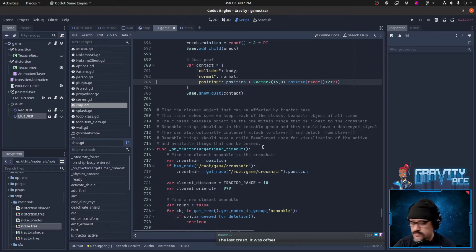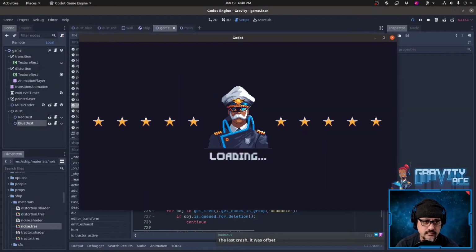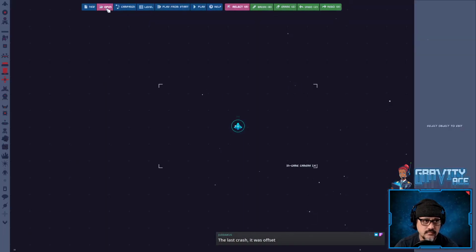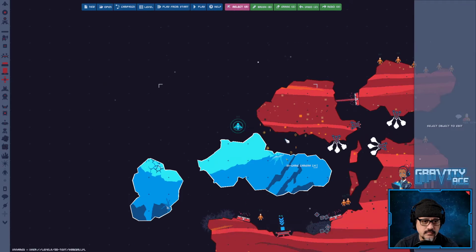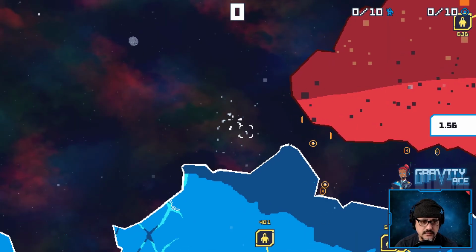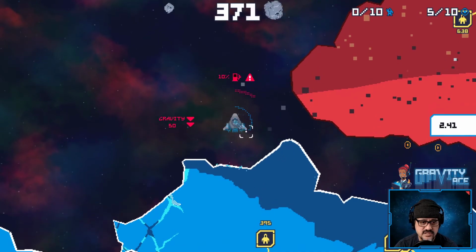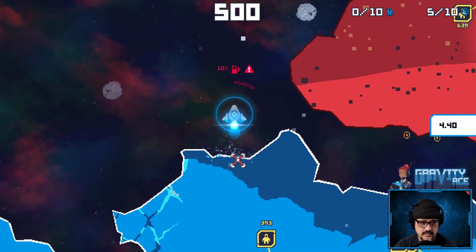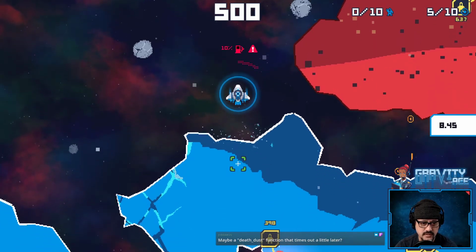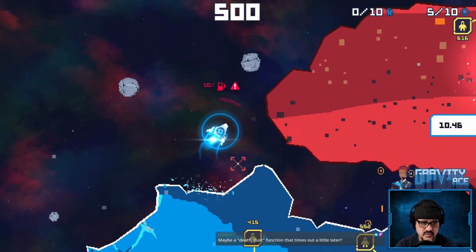Was it there? I was just thinking maybe it's just in the wrong spot. But this is working, right? That's the right spot. So if I crash right there, that's where the poof should appear. That's where the dust should appear.